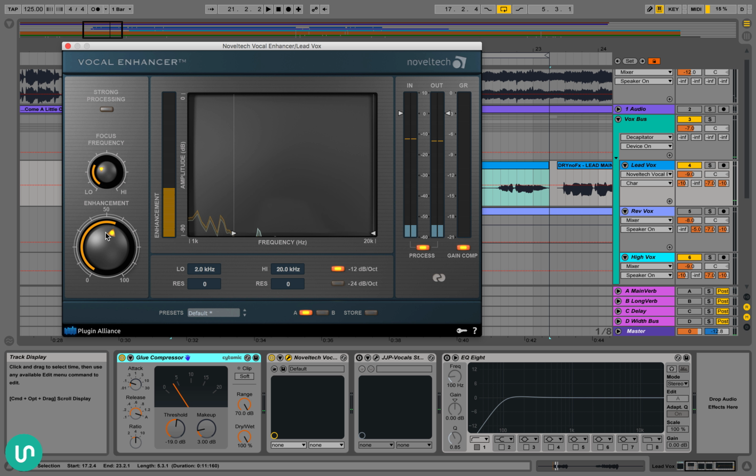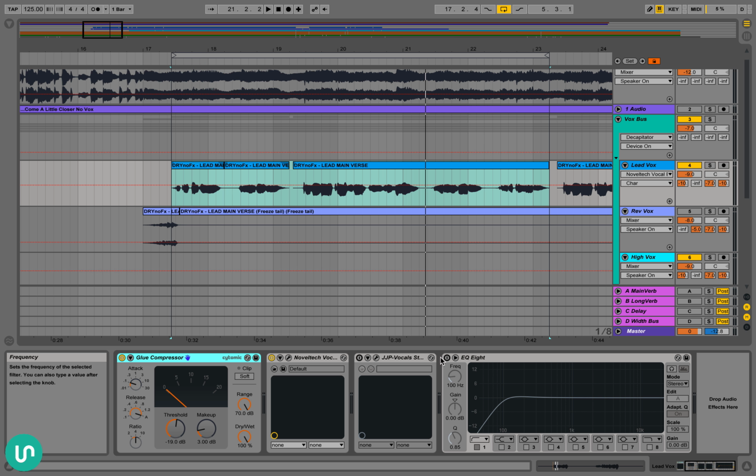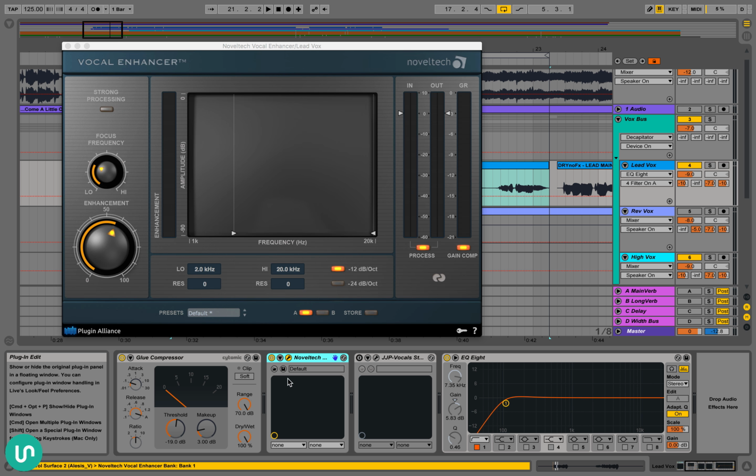So I found that was about right. So basically what this is doing is cutting out around 200 hertz, 500 hertz, and boosting above 6K hertz. So if you don't have this plugin, you could just use an EQ. You could just cut it around 200, 500, and then with a high shelf, you could boost it above 6K. It'll pretty much have the same effect. This is just easier to use, so I chose to use this.